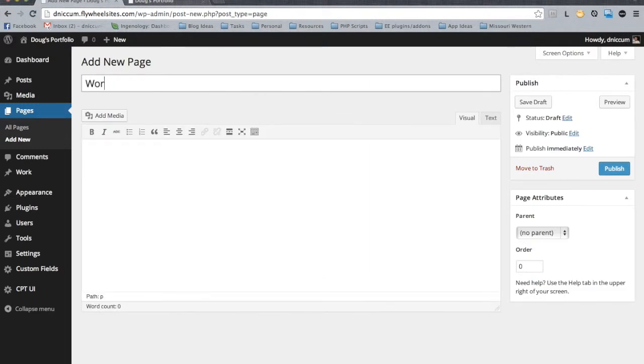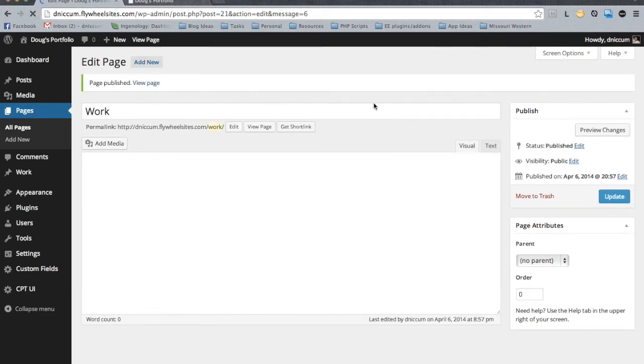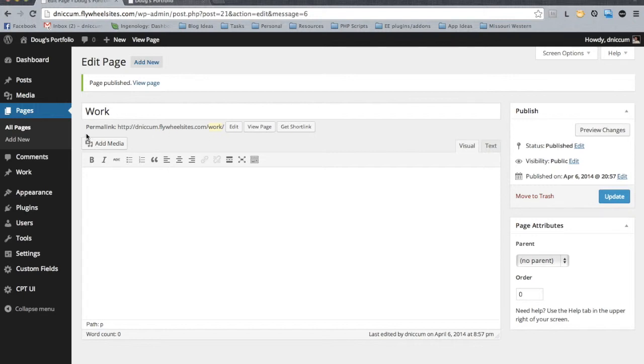And I'm going to call this work. And I'm just going to hit publish. So you can see right here. Oh, one more thing to note. So if you've never set up a site before, if you've not been modifying, you're not going to see this. It's probably going to say page equals ID, something, something, something.